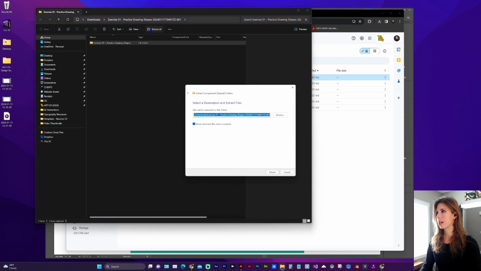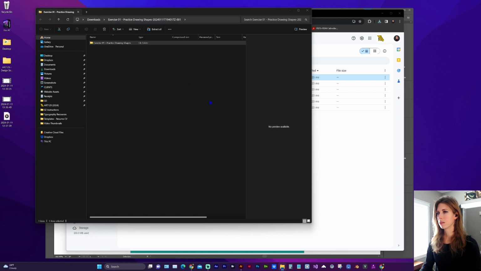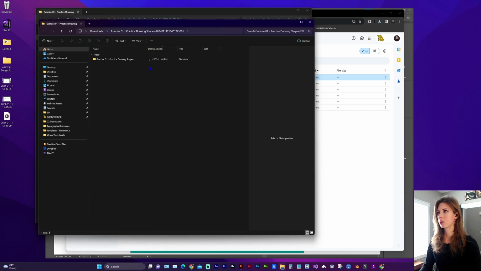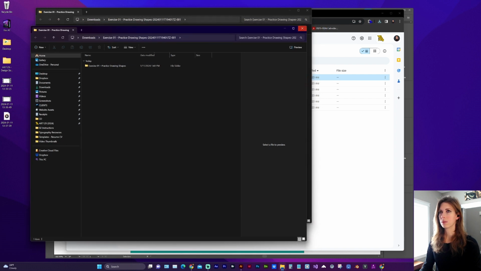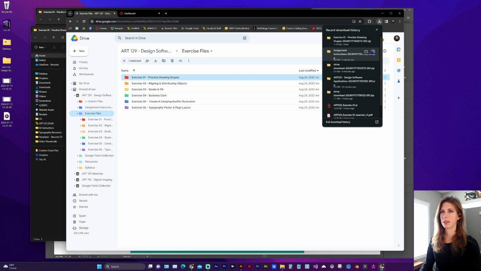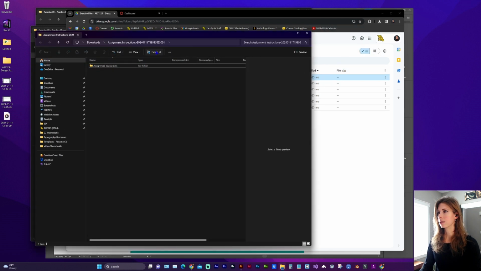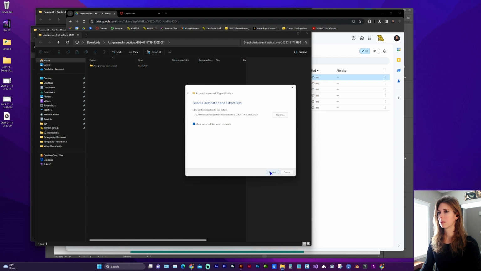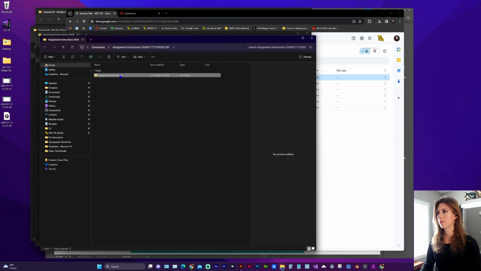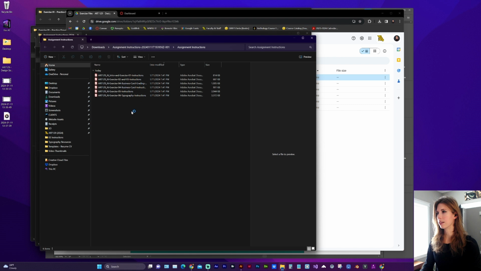So we're going to have to extract all, and it's going to my downloads. So be sure you know where those files are being downloaded so you can copy them over to your external hard drive, or so you know where to navigate in your file explorer to upload them. So for instance, let's go back to our downloaded assignment instructions and let's extract all of those and double check that all the files are in there.